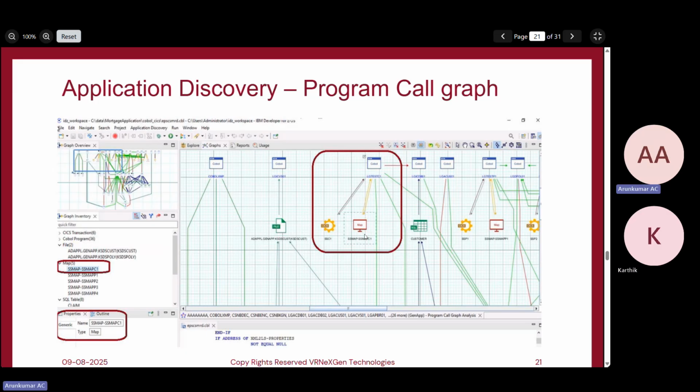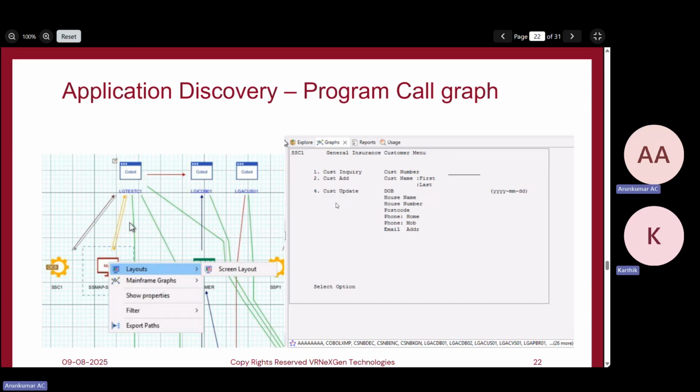If you just want to open this map, you will be able to do it. And if you select this, it even shows the command where it addresses that specific call on the program itself. And even if you want to see the layout of your map, you just right click, screen layout, then it opens the screen layout from there itself. So you see how easy it is to do the analysis.